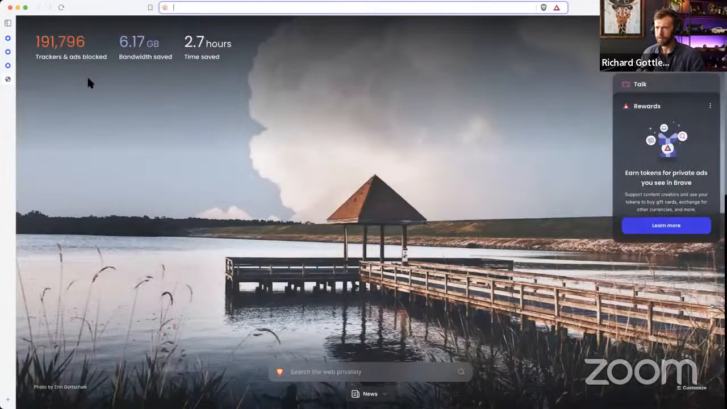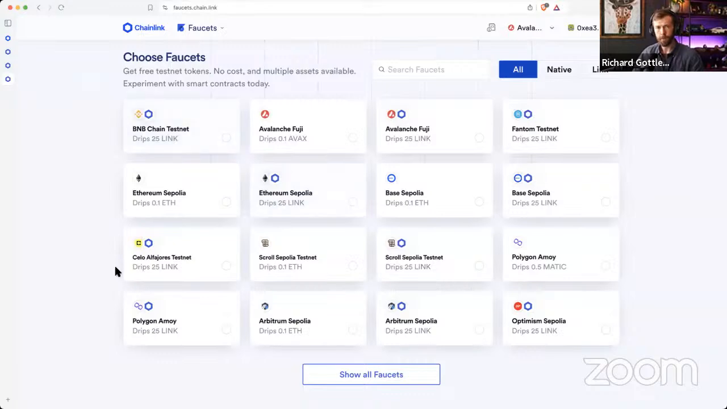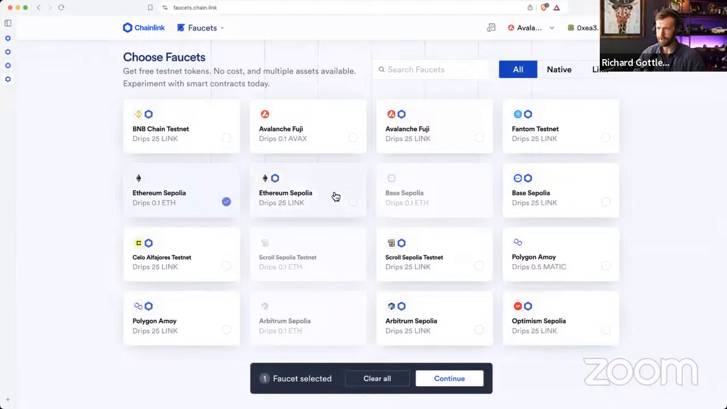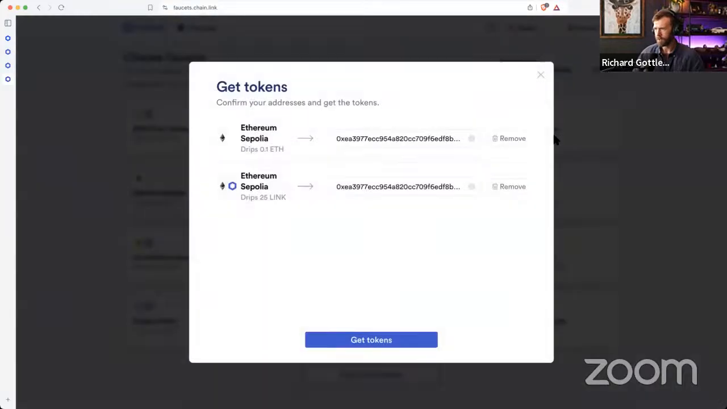If you go to faucets.chain.link, functions.chain.link, we have a newly redesigned faucet here. A lot of different choices. What's really cool is, for this example, we'll be using Sepolia. So we can get actual ETH on Sepolia, and we can also get link tokens on Sepolia. So we'll select those two. We can just click continue.